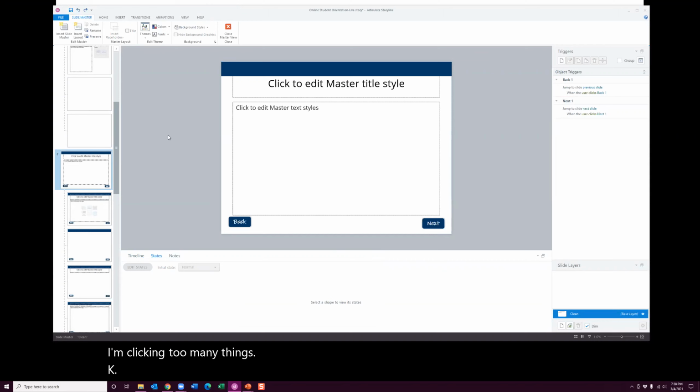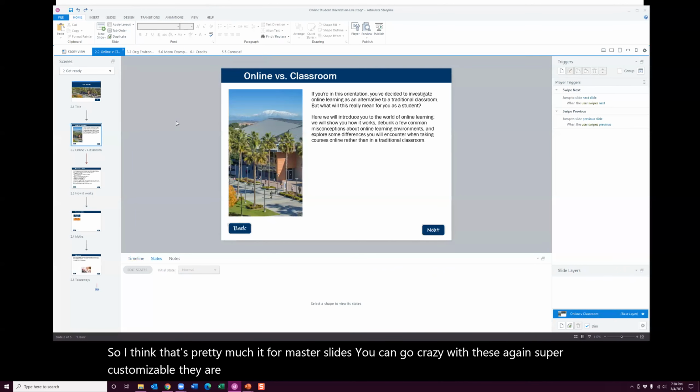So I think that's pretty much it for master slides. You can go crazy with these. Again, super customizable. They are a very big, amazing time saver. Any other questions or comments at this point?